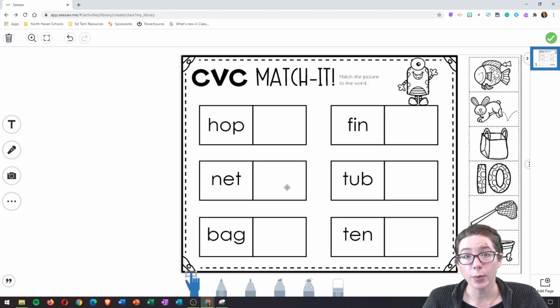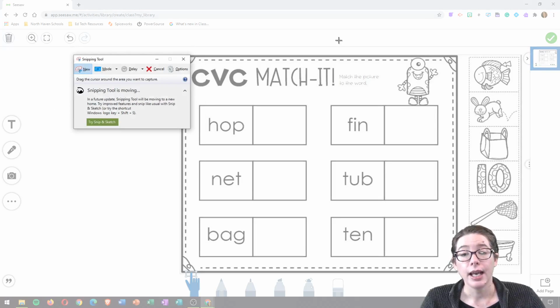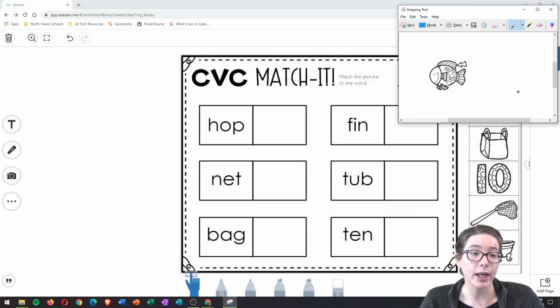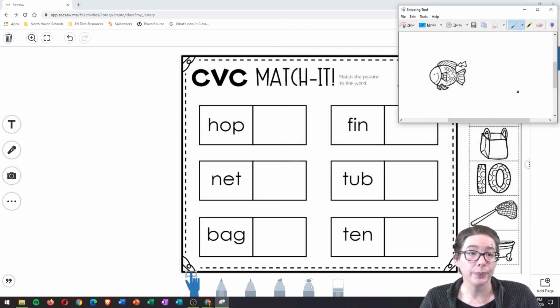From here, I'm going to open my snip tool again. Once I have the snip tool up, all I need to do is hold Control and type N, and it's going to gray out, which means I can take my screenshot. I'm going to come over to the image that I want students to be able to move. I'm going to click and drag over it. I'm going to press Control S, type in the name, and click enter.